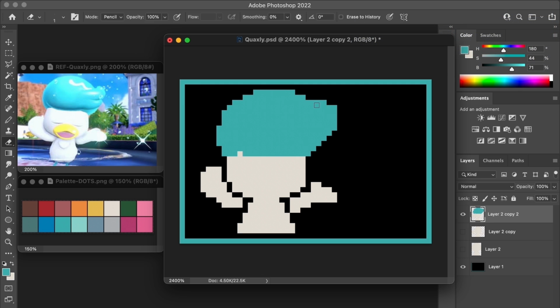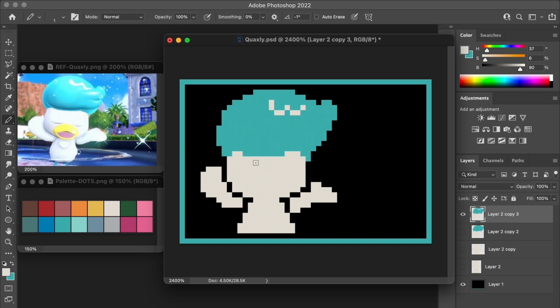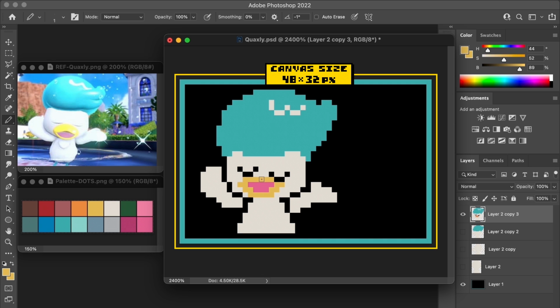Now, before I get into the actual tile editing, you can see here that I'm actually just working in Photoshop making some typical pixel art. This is a recreation of Quaxly from the new Pokemon game. And I'm working on a canvas size of 48 by 32 pixels.